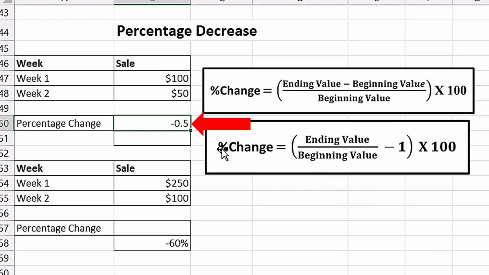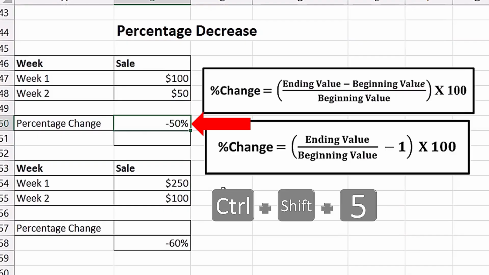So we need to express this as a percentage by applying the percentage number format. So I'm going to do Control, Shift and 5. And you can see the sales decreased by 50%.